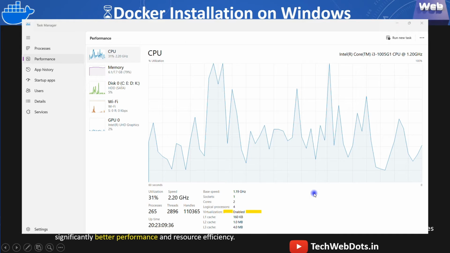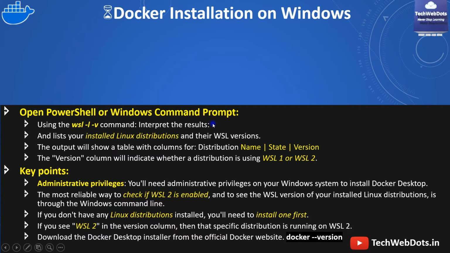Okay, let's move ahead. Open PowerShell or Windows Command Prompt. What we want to check is the WSL version. You just need to use the wsl -l -v command, which will list your installed Linux distributions and their WSL versions. The output will show a table with columns for distribution name, state and version. The version column will indicate whether the distribution is using WSL1 or WSL2. I will show you the screenshot in a moment.